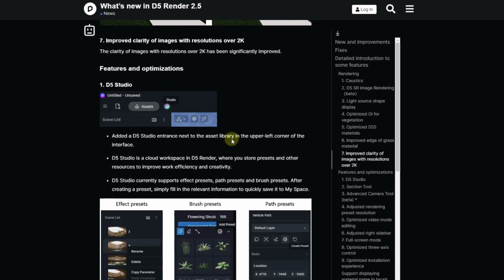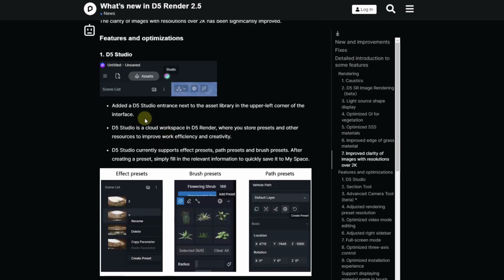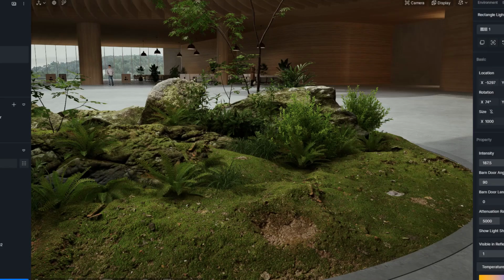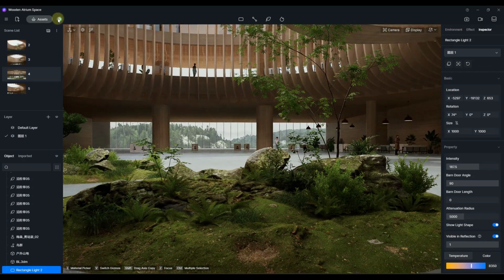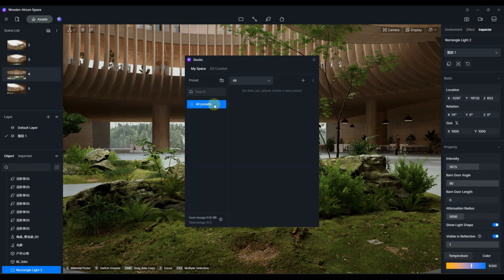But where I really wanted to get to is I want to get down into these new features right here. So specifically, what I want to look at right now is the D5 Studio and the way that you can access that. So they've added this little button over here next to your assets. And what that does is that gives you the ability to pop open the D5 Studio.